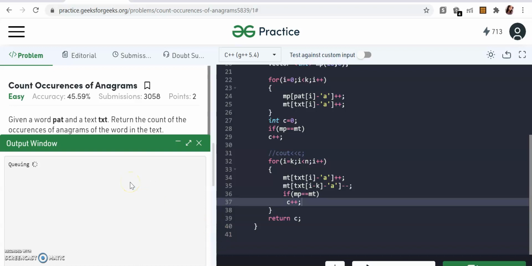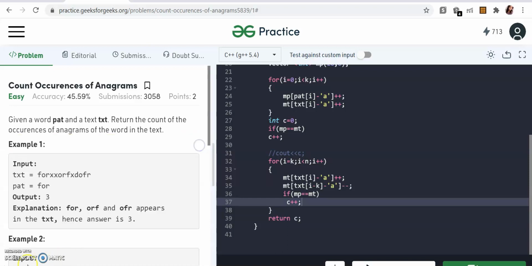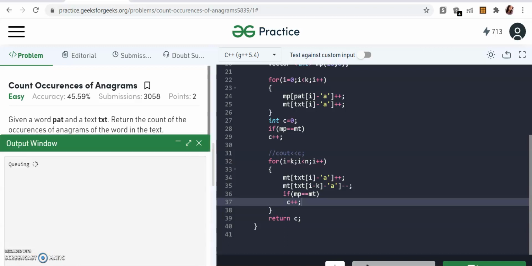If you're not familiar with the vector use, just go and watch my STL video. This question is a really good example of how hashing works. Okay, give me a minute. So this is a very good example of how hashing works and also how STL works.